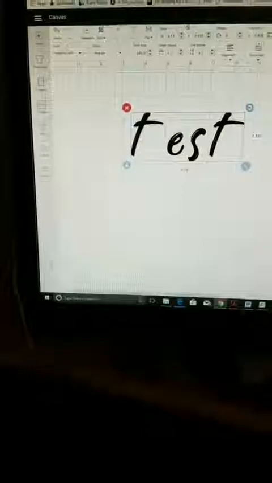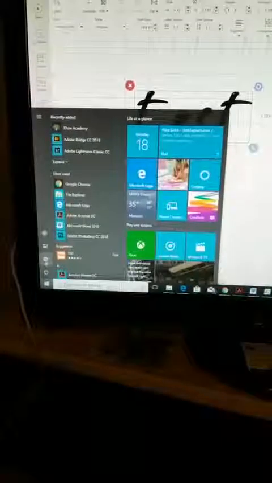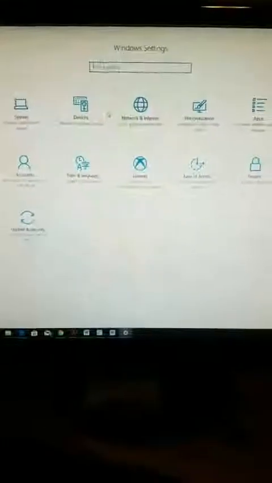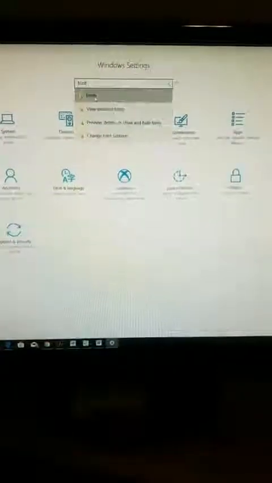So, hey Crystal. For Windows 10, you just click on your Windows logo, and you can go to this little settings button here. And the nice thing about Windows 10 is you don't really have to know what folder anything is in, because you can just search for it. So if I type in font and I click on fonts, it is going to open that folder for me.